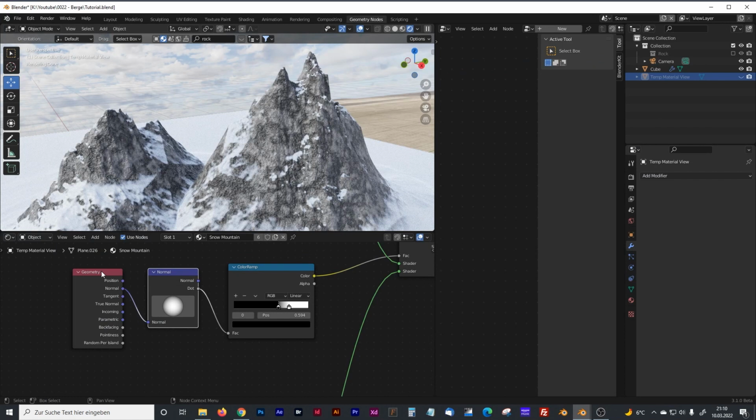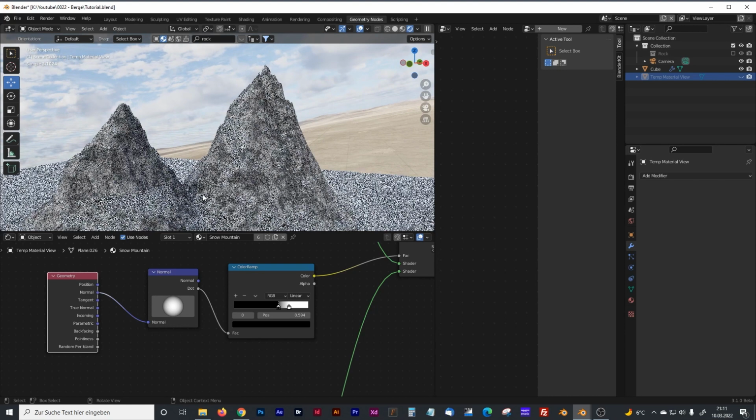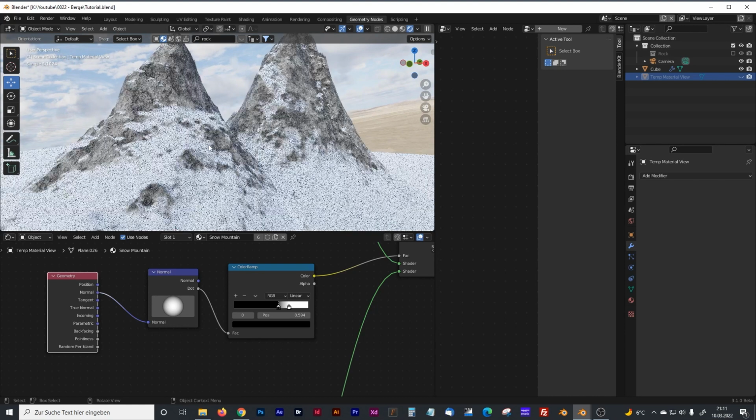So what does that node do? It gives us the direction of every face of our deformed mesh, and we get to know where the vector is too steep, so that there can't be any snow. At these faces there will be the stone material, and at the points where it's not too steep there will be snow, because normally snow comes from the sky. Where it's too steep there can't be any snow, and at some points where it is flat you can find snow.